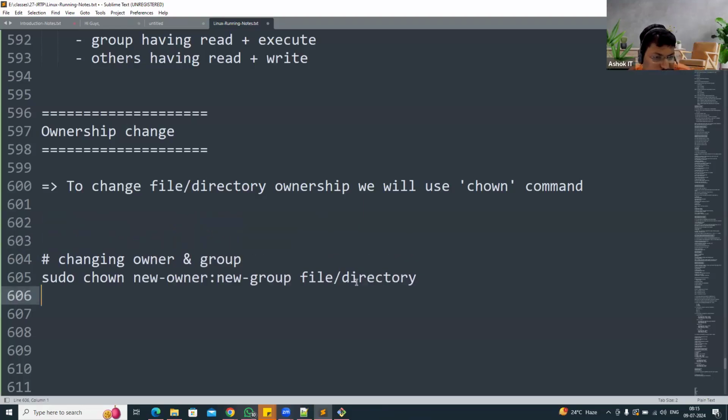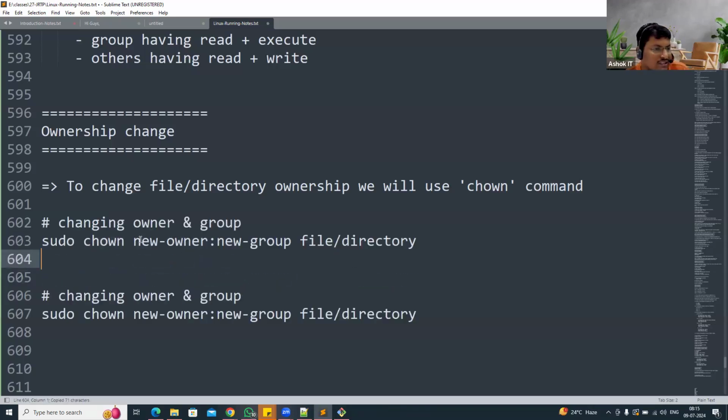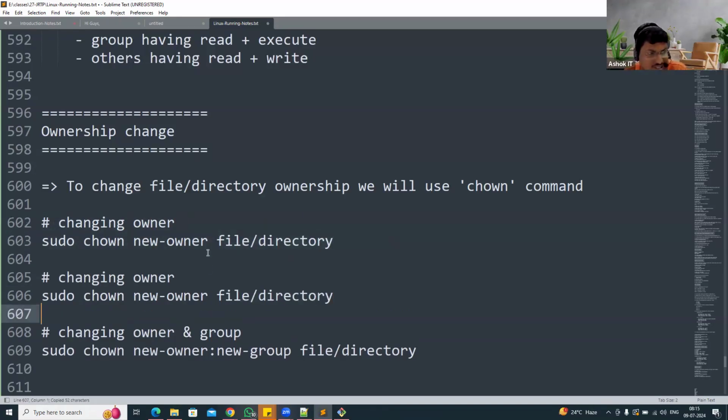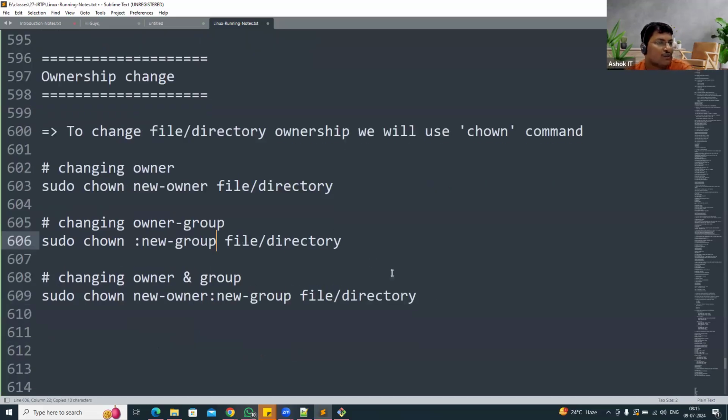If you want to change only the owner, then this is the command. You want to change only the owner of that file. You want to change only the group of that file. Changing owner and group both. If you want to change the group, colon, then the group name you will specify. So here we are using a command called chown.